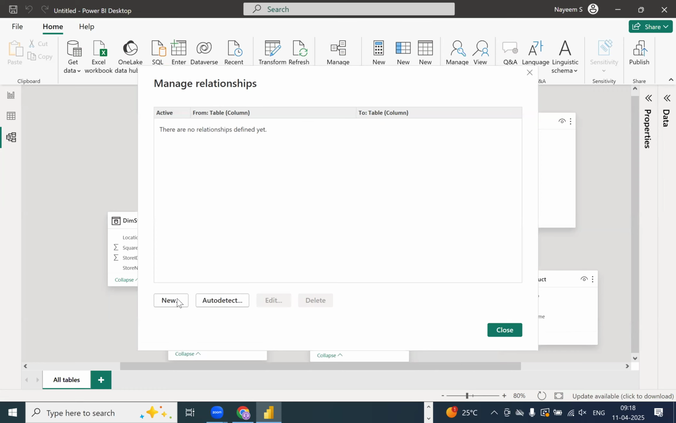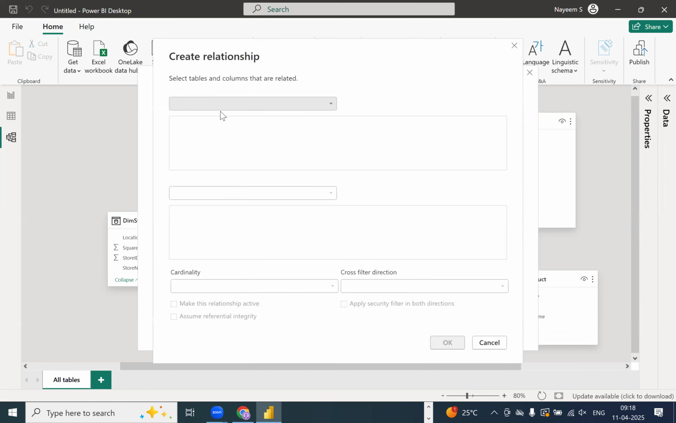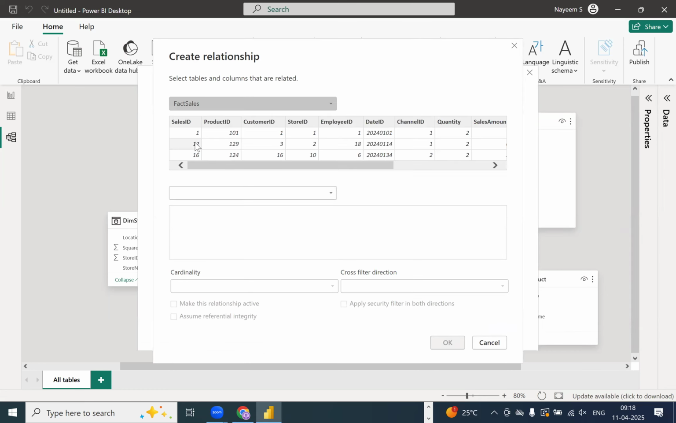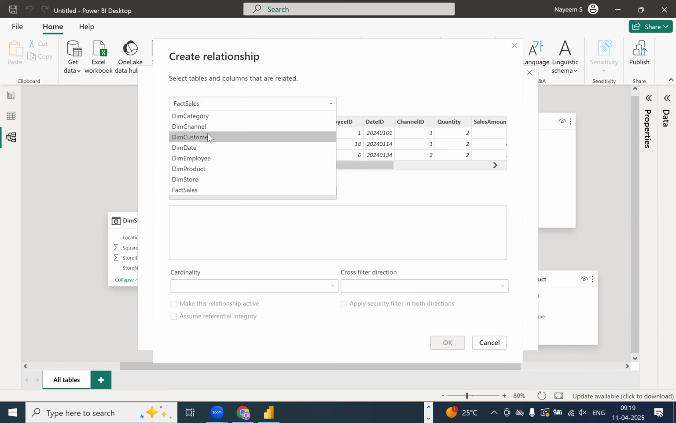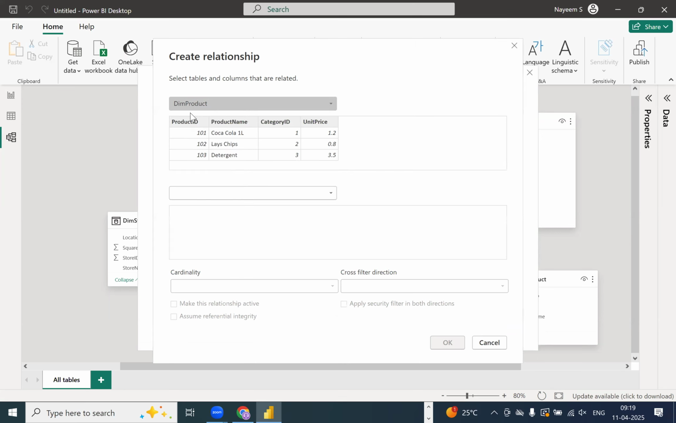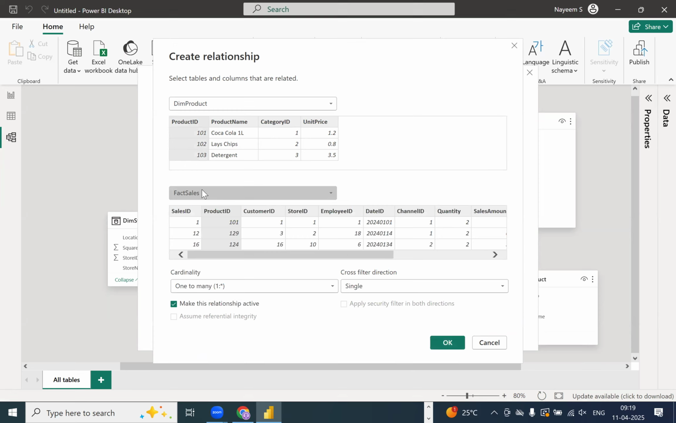The first table is fact sales, or else we'll take the dimension table. So we'll start with product. Okay, so the product dimension I'm taking, and the second table is the sales table, which is the fact table. So the relationship should be on which column between these two? Product ID and the product ID.